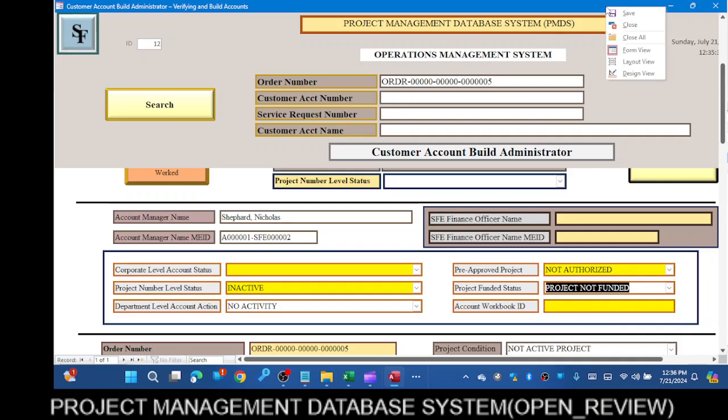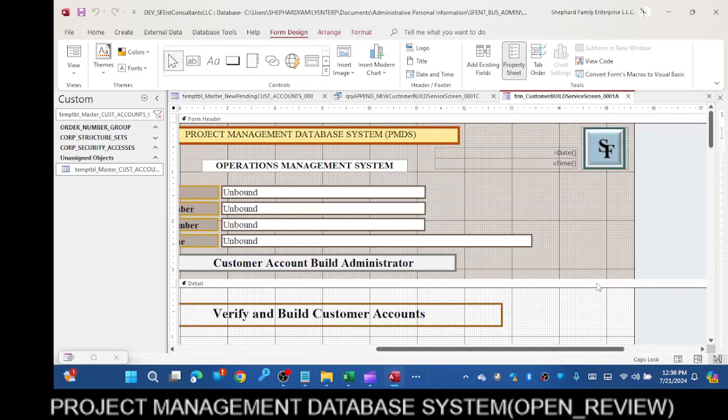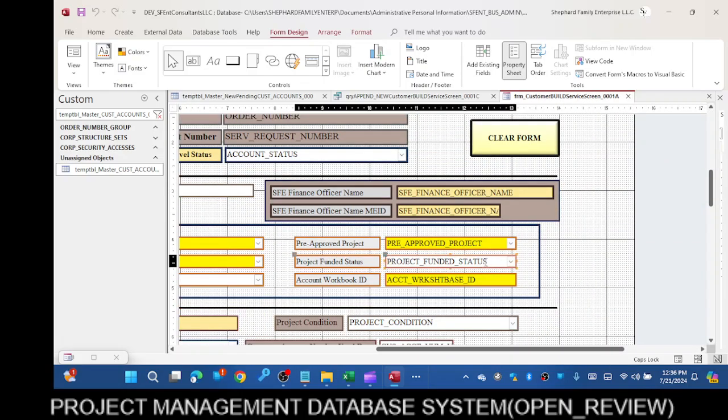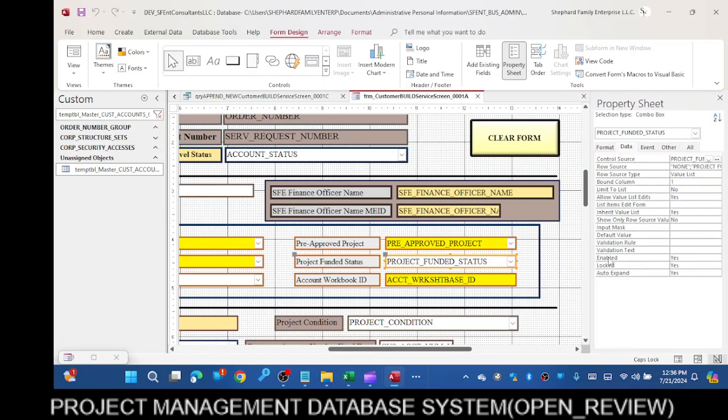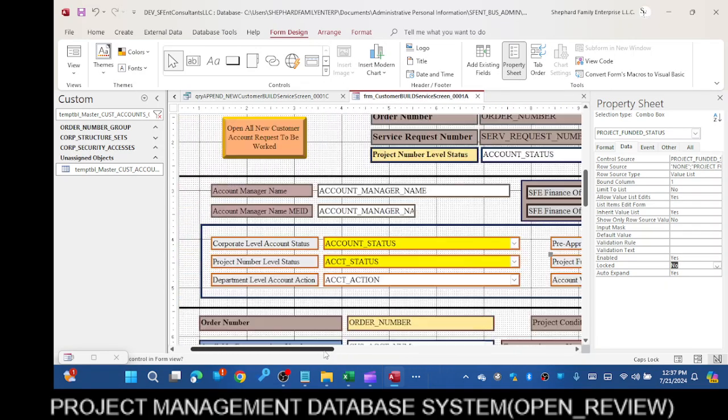Okay, so I need to see if this form is locked, if that field is locked. Let's see, for the funding status, I want to see if it's locked. Yes, it's locked. Okay, so it's not say no. We don't want to lock it. I don't know why it's locked anyway. Okay, project funding status, administrative project funding status, administrative review, department level action, department level action.